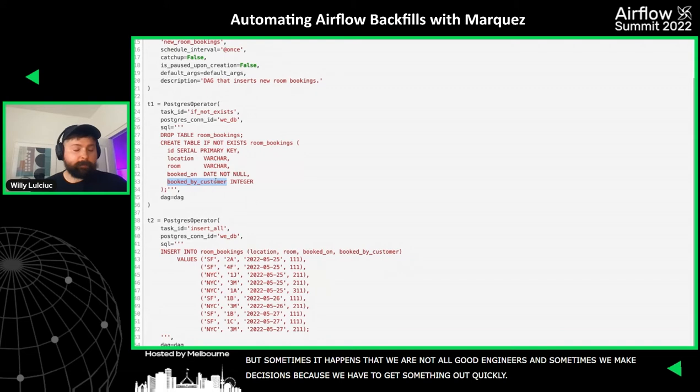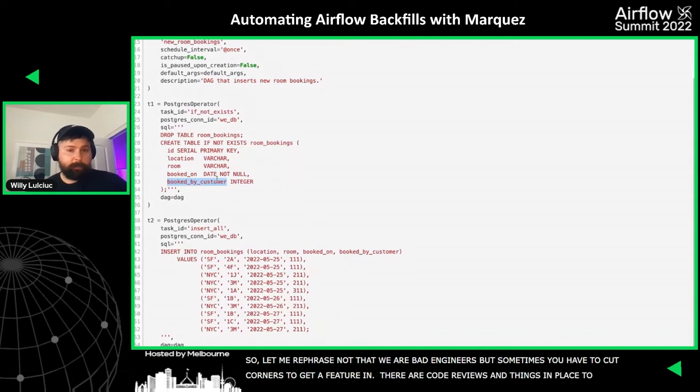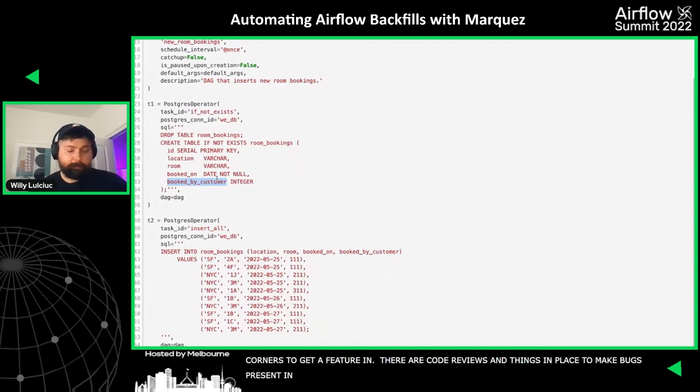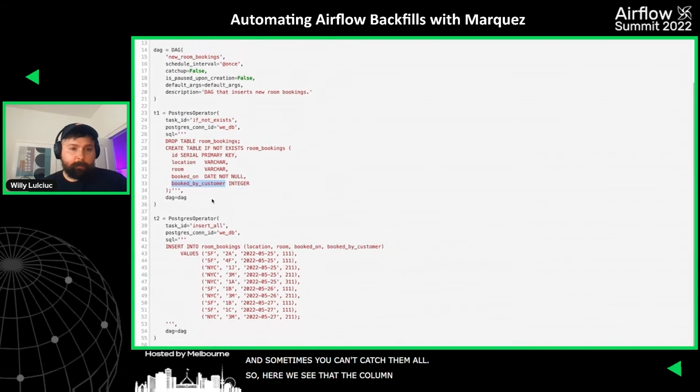So let me rephrase, it's not that we're bad engineers. Sometimes you have to cut corners to get out a feature, and there are code reviews and things in place to make bugs present in production slower. Eventually they get there, but you have all these processes, and sometimes you can't catch them all. So here we see that the column has changed.